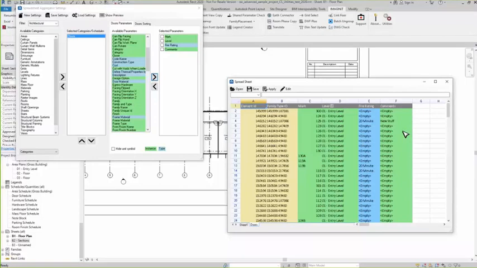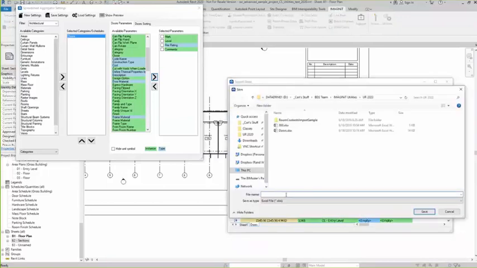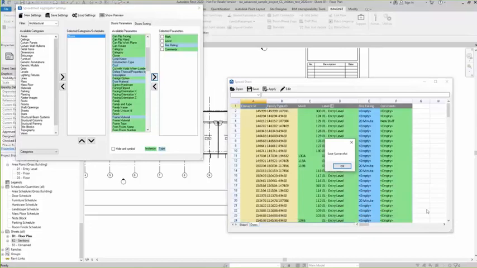And what we can do is we can just save this out as an Excel. So I just hit save, brings up a thing, my doors, save, and we've now saved that as Excel, and we can do whatever we want with that Excel information. One of the other really cool things is that we can do some live editing here.